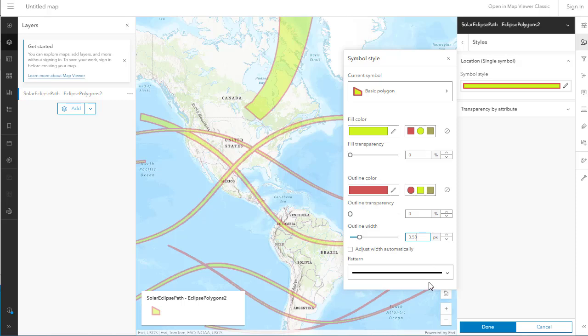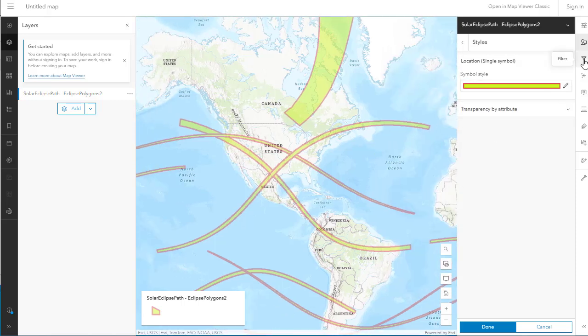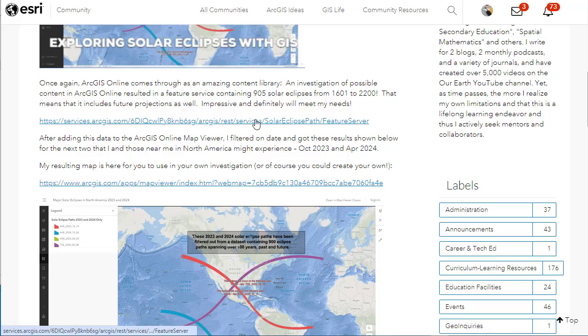I can bump up the size of the outline so I can maybe pick out patterns and relationships a little bit better. Oh, that's just wonderful and so easy to do, so powerful and yet so easy to do, running in a web browser. No installation of any software required. You're using ArcGIS Online, which is a cloud-based GIS.